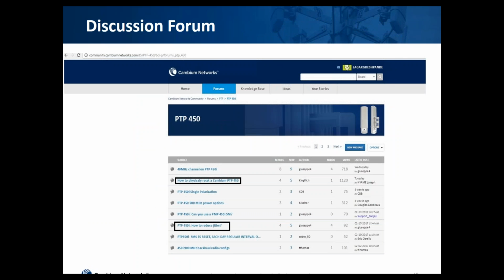The next area for good resources is the discussion forum that we have. Typically we are very prompt in engaging with our customers with respect to any questions or queries you have. The two that I've highlighted here are, for example, how do you use jitter for the PTP 450i, and then someone on the engineering team as well as the product management team will get on top of the question and try to provide you the answer within 24 hours.